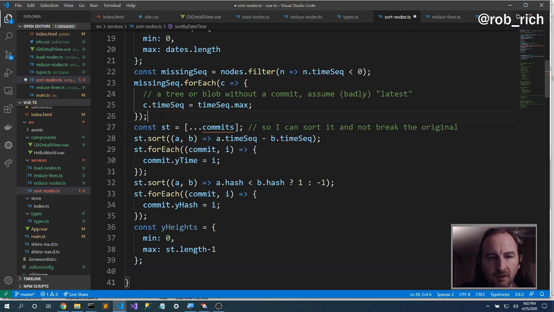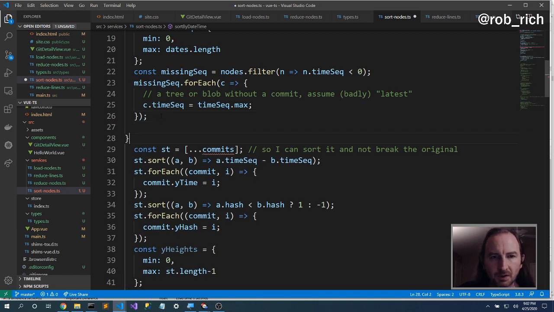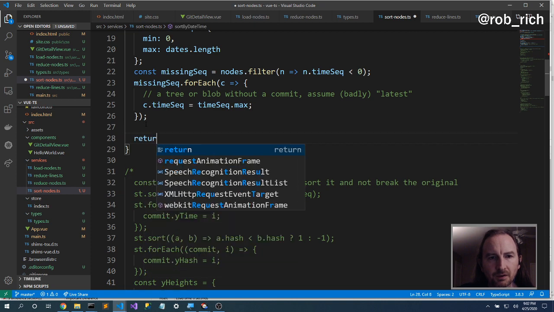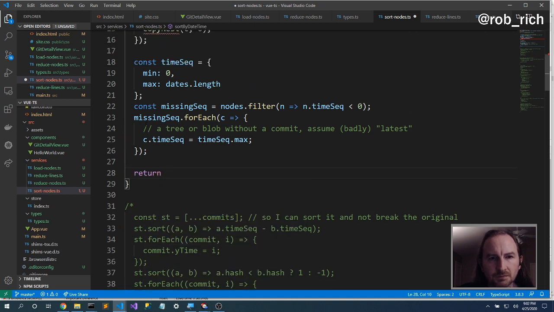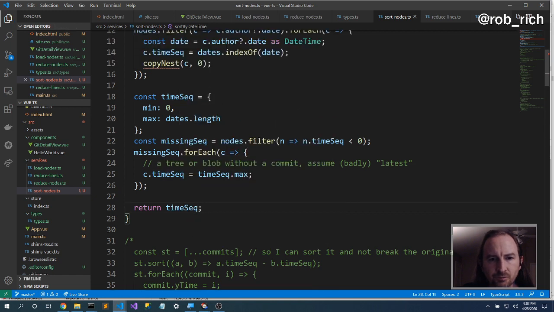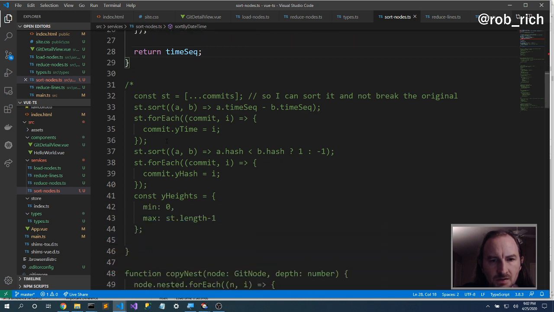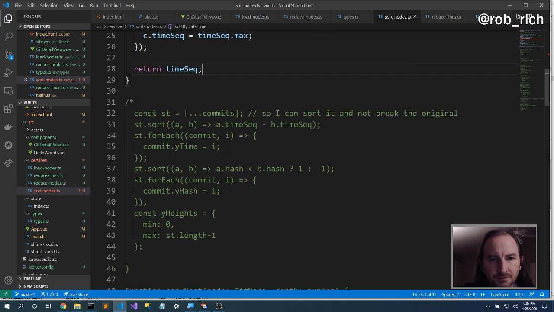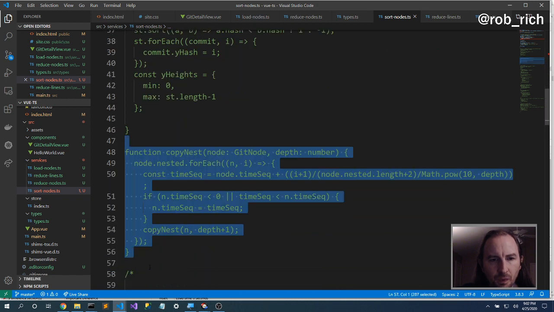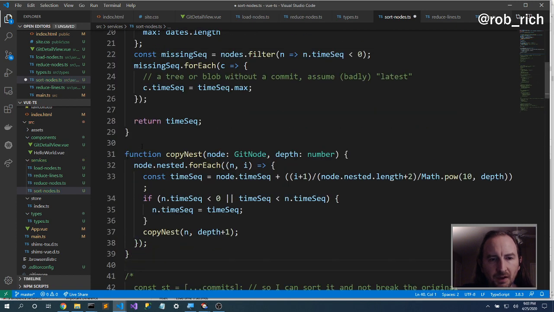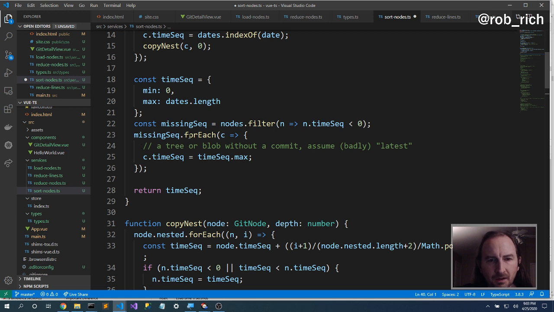And this is the alphabetical piece. So let me go like this. Now I'm going to return from this time sequence. Okay, so that is sorting by time. I don't like that all of the missing ones are bunched up at the end, but I get it.